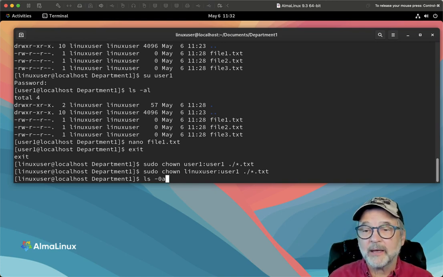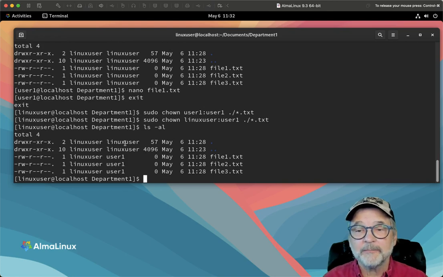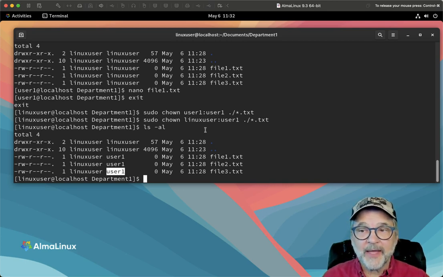Let's go ahead and say ls -al, and let's take a look at that. So you can see that Linux user is the owner, but the group is user1. So that means anybody inside of user1's group has access to those. Now, that's using chown, and that's specifying both.